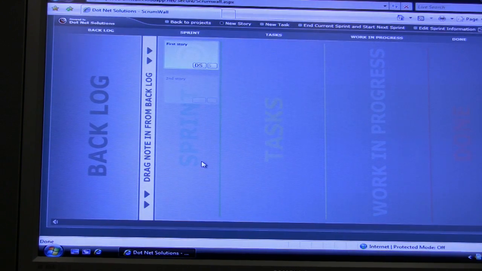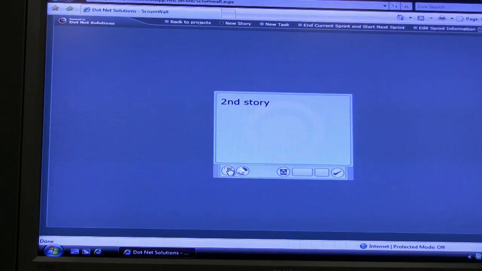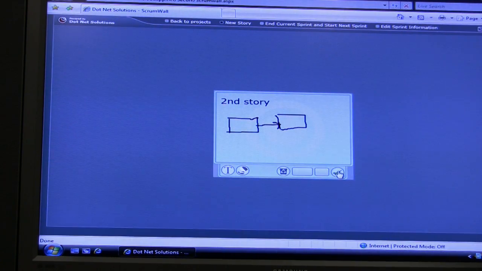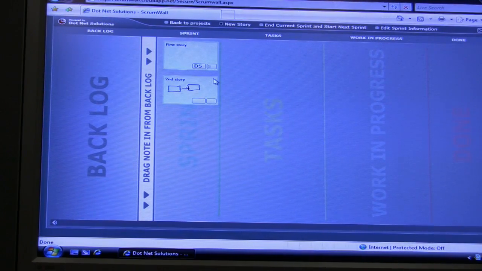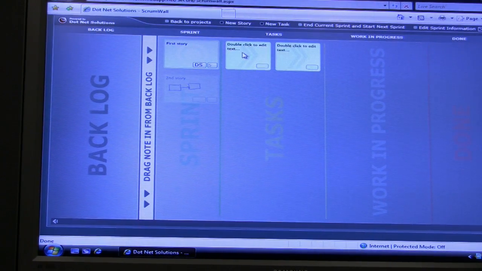What we can also do, which is quite nice, is support inking. So if we went into the second story, for example, and opened that, we can then just move across to the inking tab, and we can now draw directly onto that story. So this is great if you've got a tablet or you're running off a smartboard. You can just write straight into it rather than having to type. Just save that. What we can now do is we can now add a couple of tasks associated to each one of those stories. And then we can drag them around.